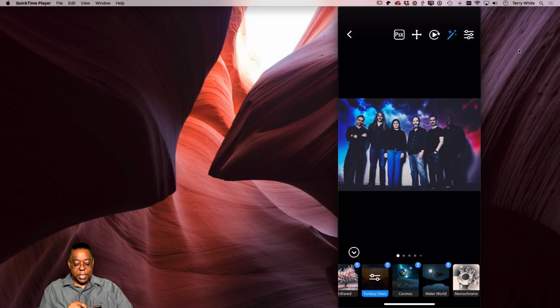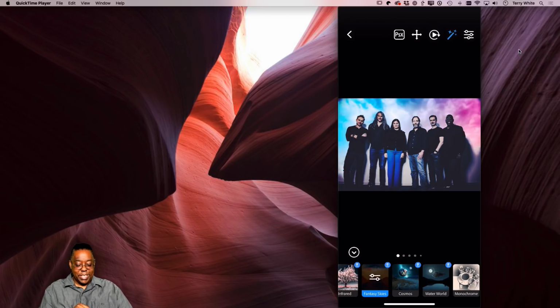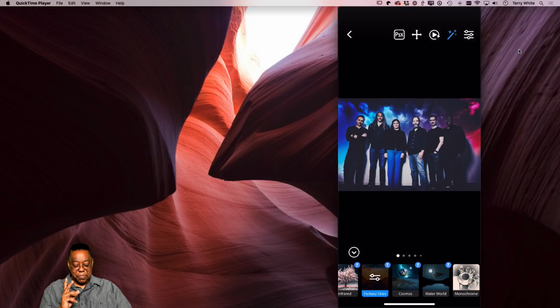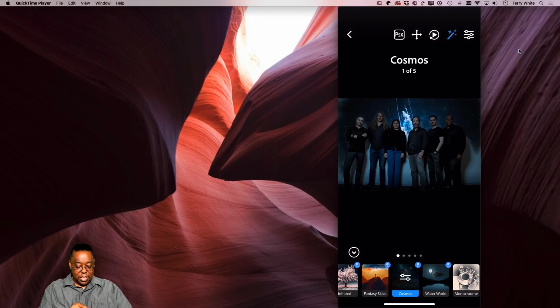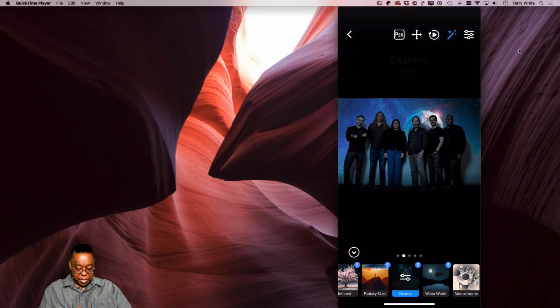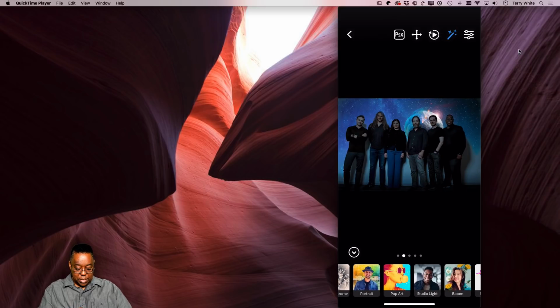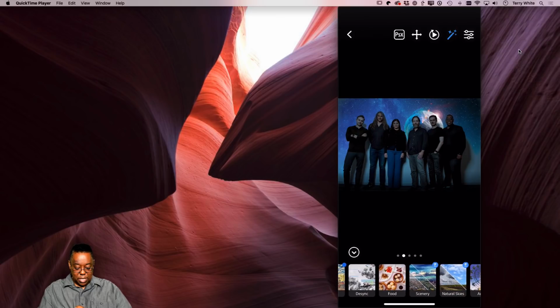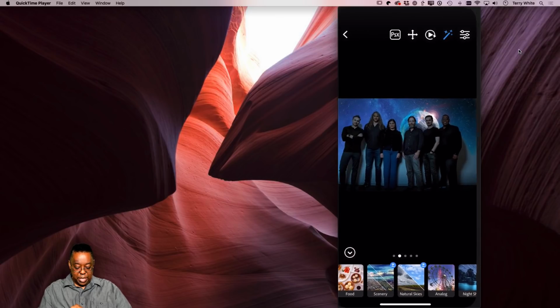There we go. So you see that motion happening behind us, those thunderstorms or lightning storms happening behind us. That's all video that's happening behind us as well. So I can save this out as a video or as a still as needed. Now, when I go to Cosmos, maybe that's not the one I want. Hang on. I'm looking for a particular one. There we go. This is it.